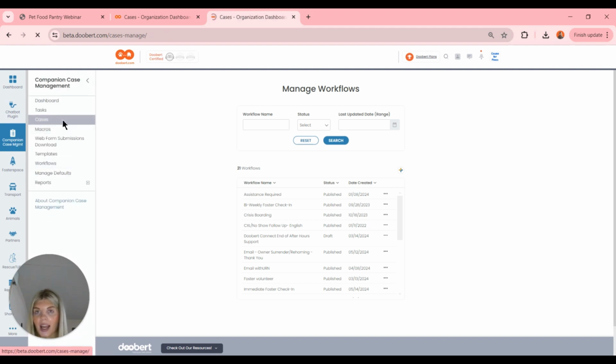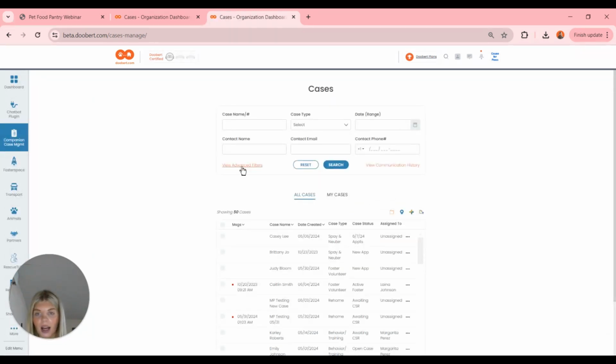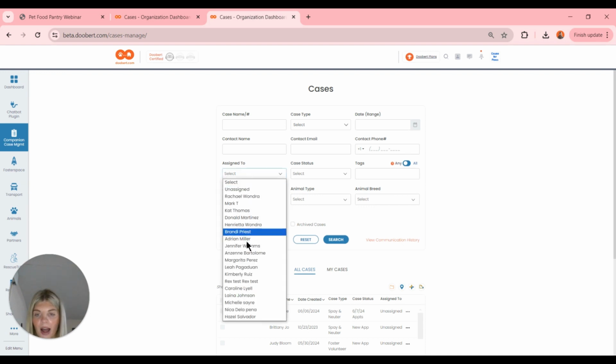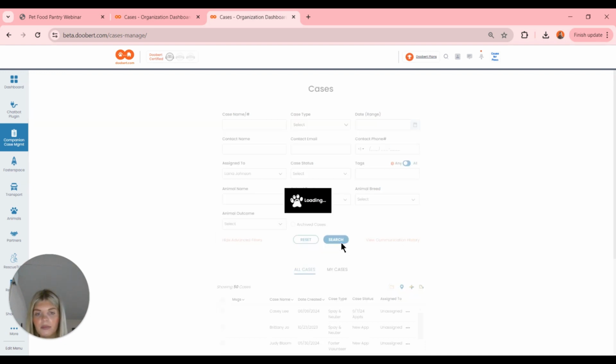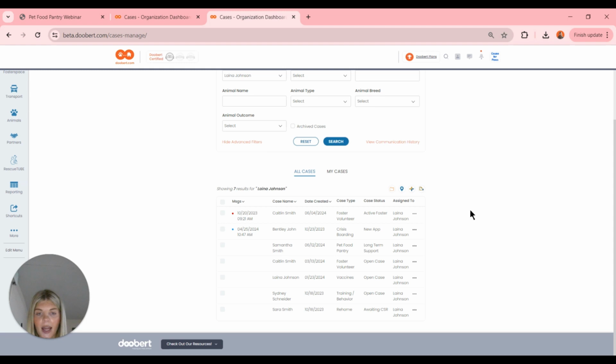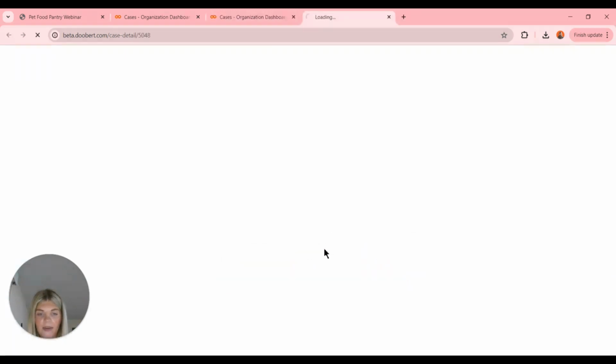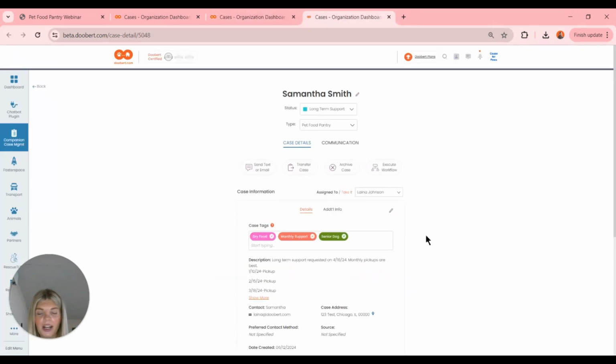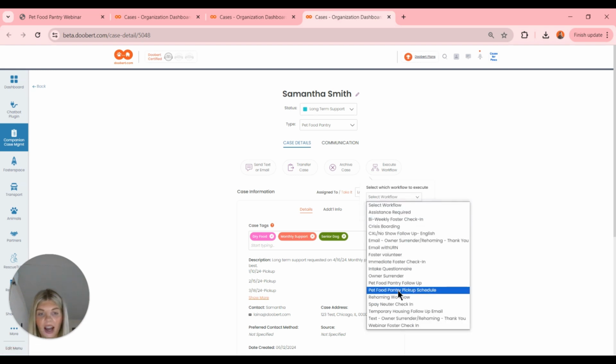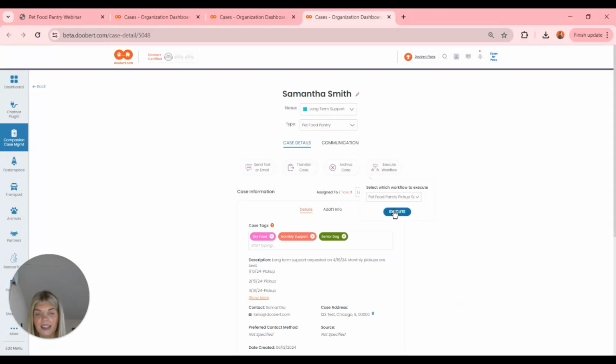So we're going to head back into our case that we've been working with. Once again, I'm going to search for my assigned case right here. And then we have our Pet Food Pantry. So what we're going to do is just click on this execute workflow right here, and then we're going to scroll down till we find the workflow that we just made. So Pet Food Pantry pickup schedule, that looks good. So we're going to click on execute.